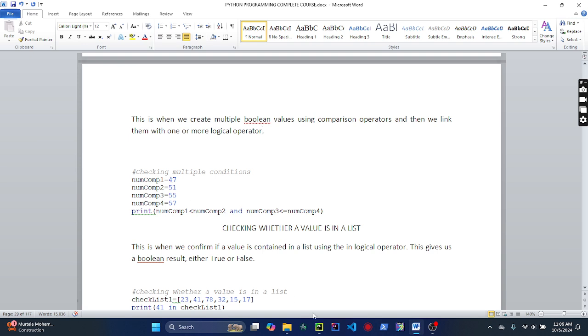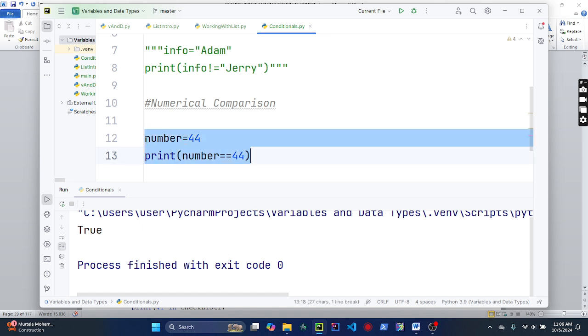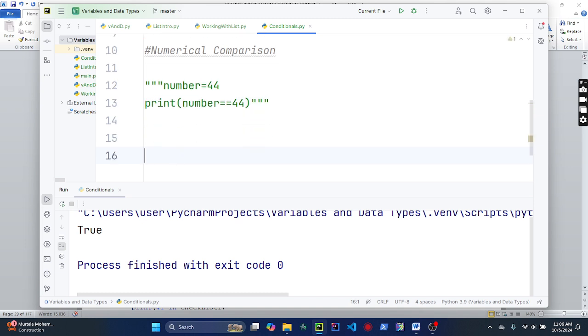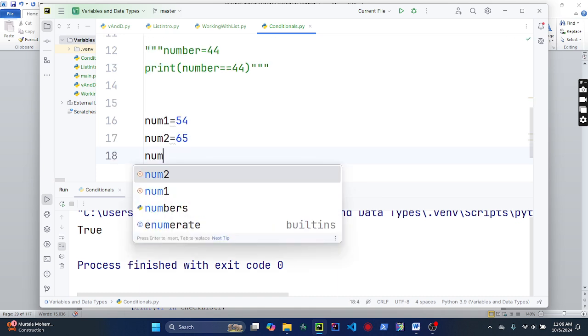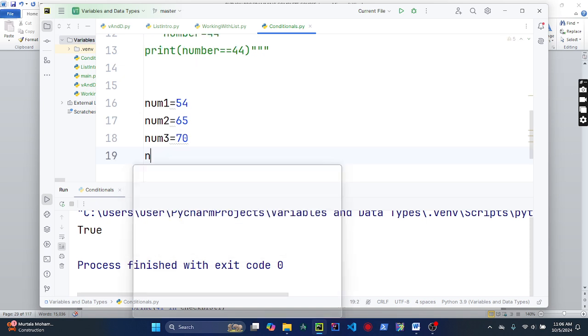Or let's just write it ourselves so that the concept can stick properly, and you can understand it well, because there's nothing like writing code yourself. If I copy and paste it, you would not flow and you would not learn how to write code. So I'll create the variables from scratch. 54, I'll create another variable, assign it a value. 5, another variable, assign it a value. 70, another variable, assign it a value.